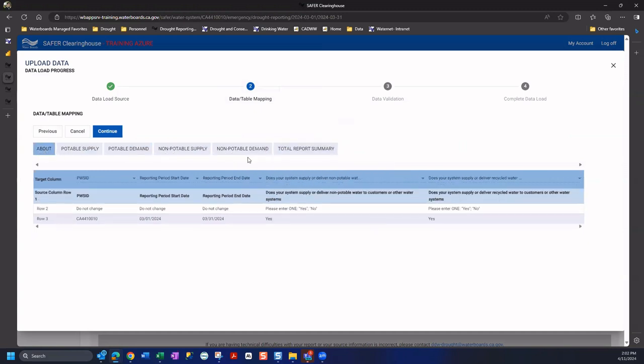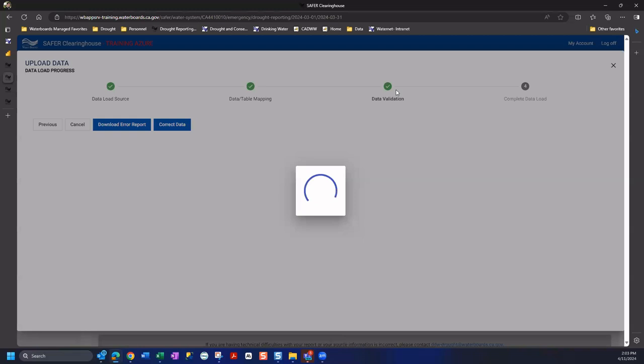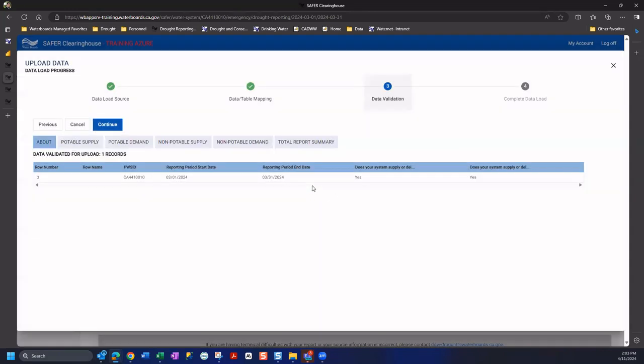Everything properly mapped over, no errors are showing. I can review my data. I can make sure my columns are matching. And then I continue to data validation. This may take a couple seconds, maybe even a minute or two, depending on how much data that you have. But this is definitely a lot less data than what we have for source reporting. So hopefully it's a little bit faster.